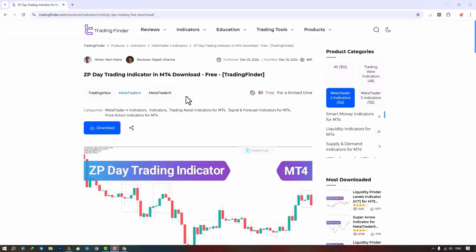The ZBD trading indicator is available for various platforms on the TradingFinder website. Download the indicator file for MetaTrader 4 and 5 platforms and apply it to the chart. Refer to this page to understand how the indicator works.